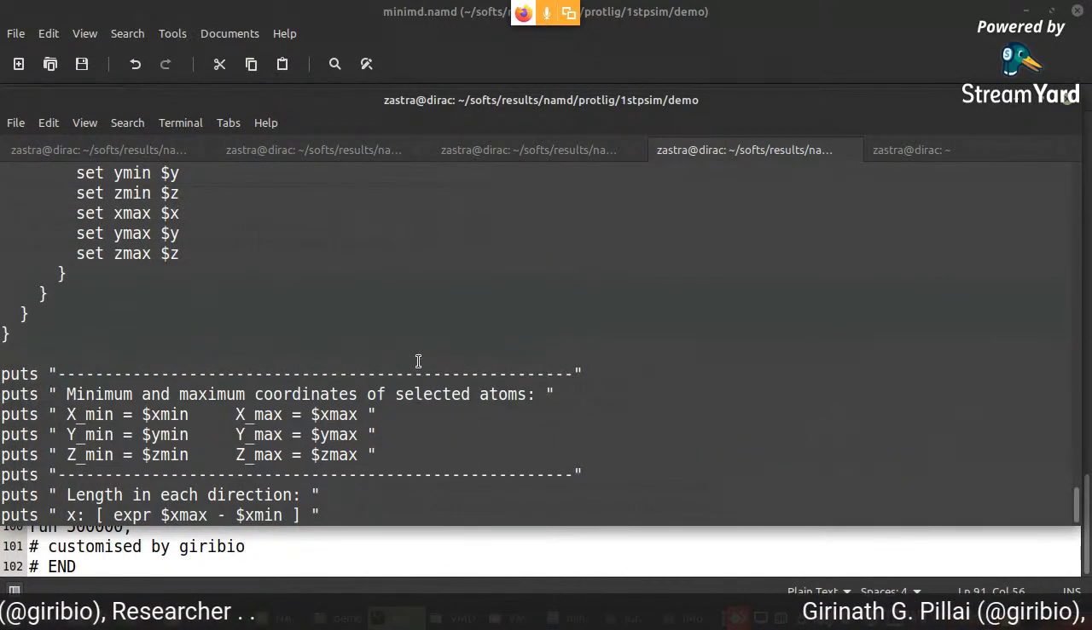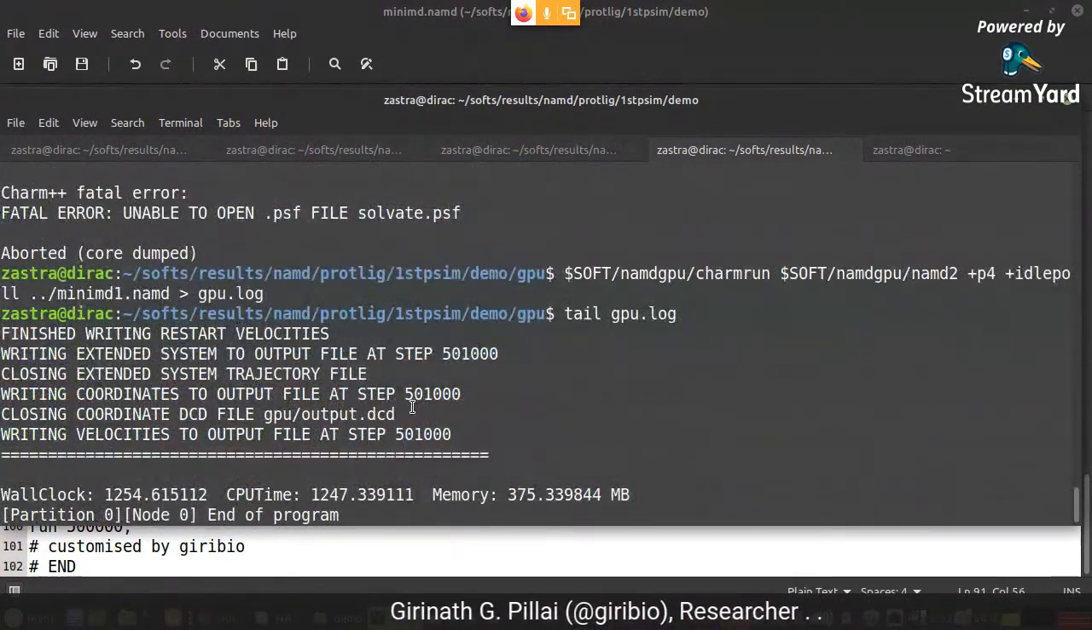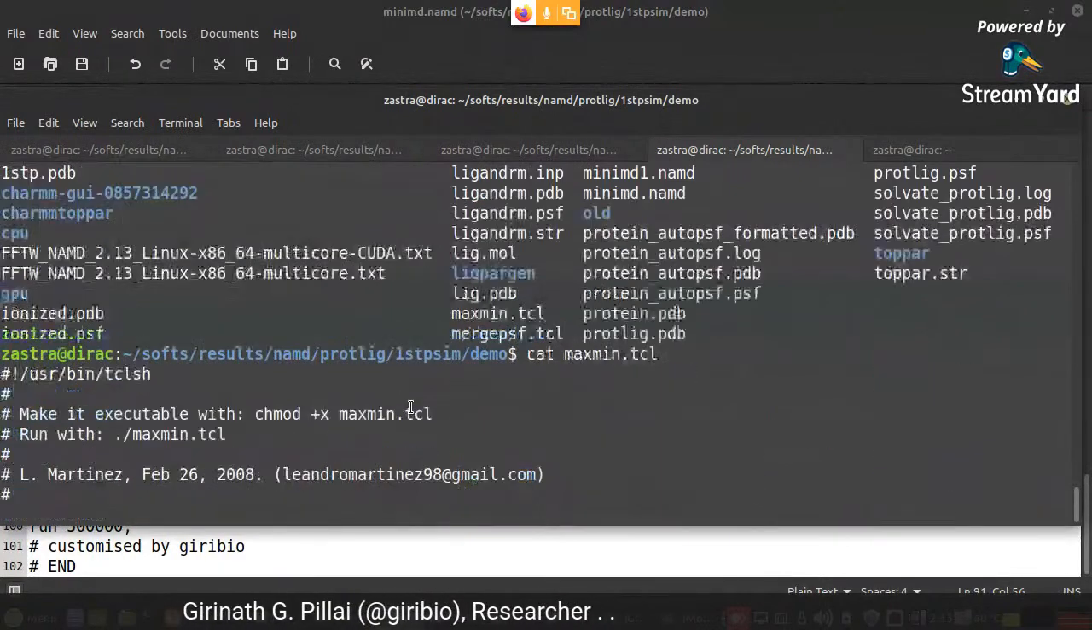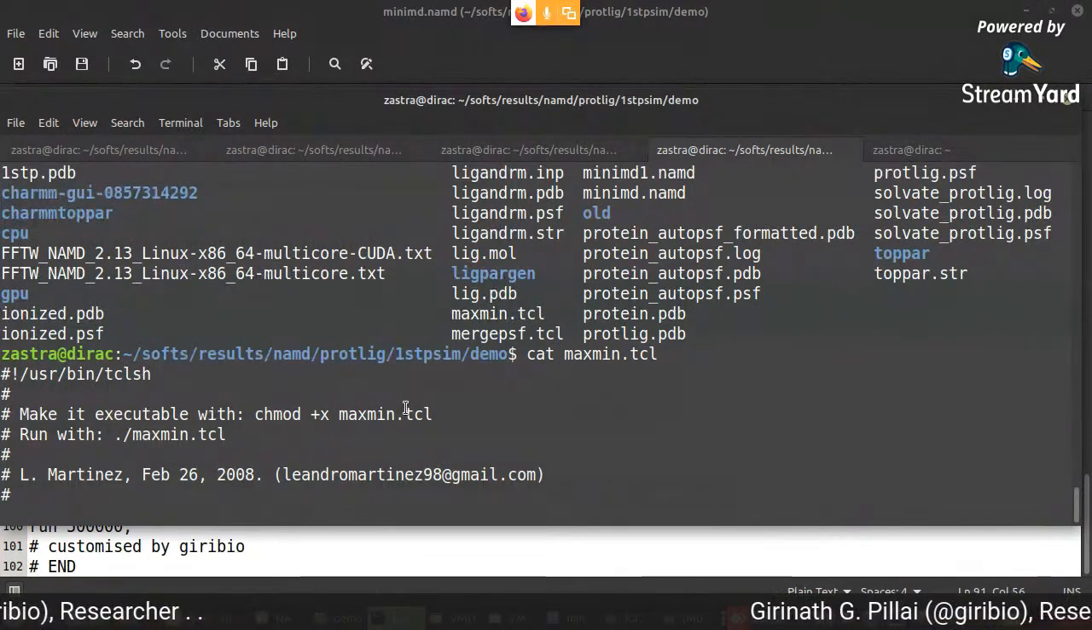Don't try to see and type it. It's a bit lengthy, so it's better that you download it from GitHub and then use it. This works with TCLSH.